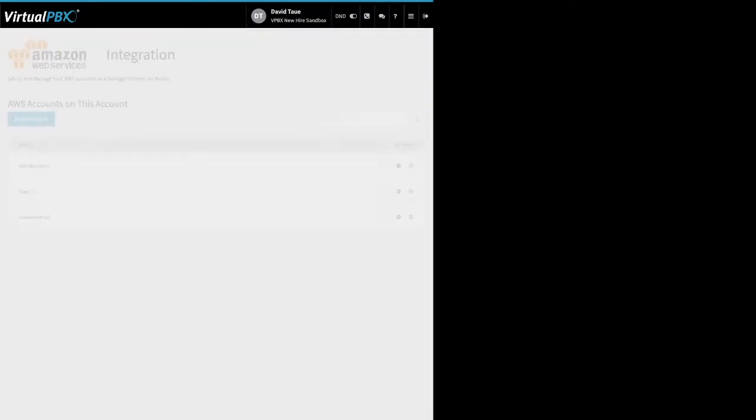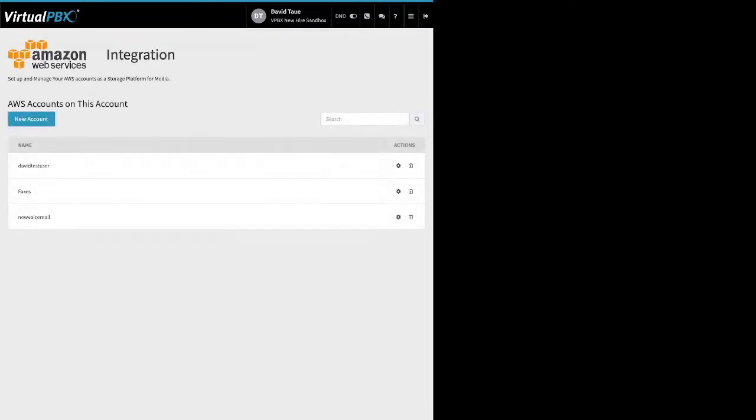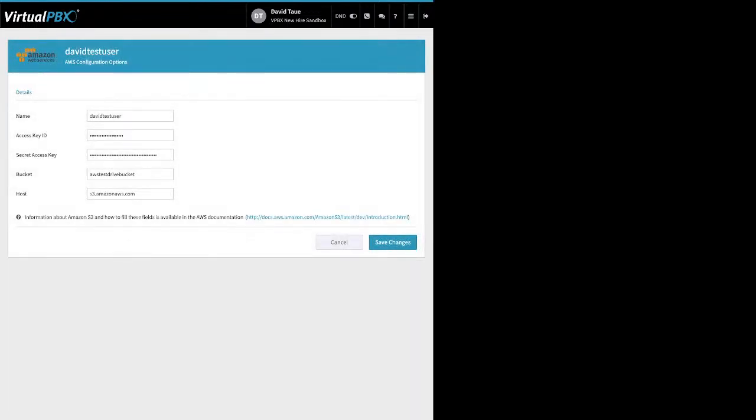Integration. AWS is a plan-specific feature, but this is where you would set up that integration between your Dash account and your AWS account. These middle three pieces of information are what you would need from AWS.